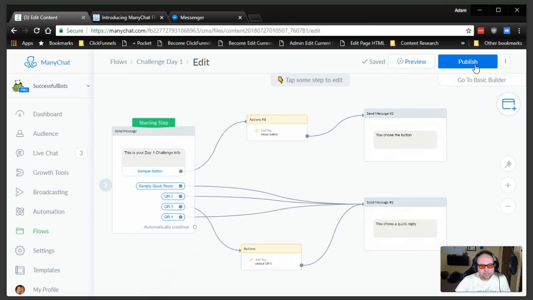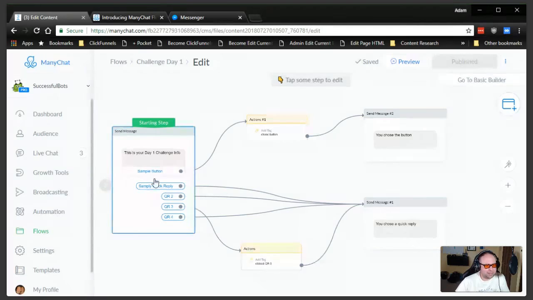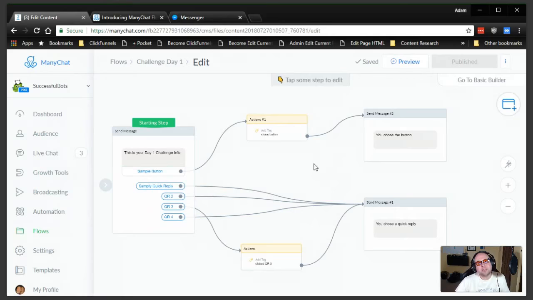So we're going to go and click publish on this, because if no one has the Messenger ref link directly to this, or I don't have any automatic keywords to trigger this flow, it doesn't matter that it's published. No one can see it. So it's okay to publish stuff. That just means it's ready to go live. So you can set up triggers and stuff to make that happen.